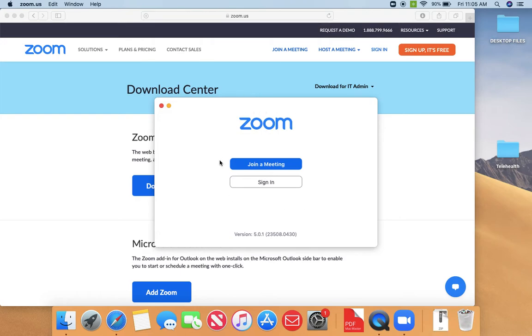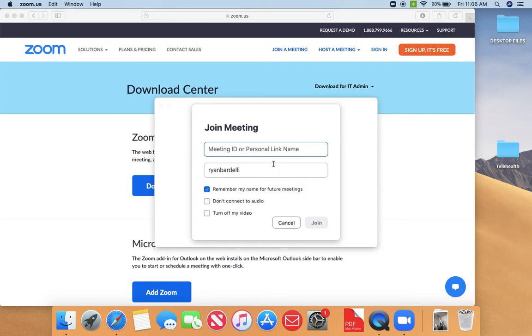And perfect, we've successfully downloaded the Zoom app onto this computer. This little icon is the application itself. The nice thing about Zoom is you don't necessarily need to have an account or sign in to use it. From this point, to join a meeting with your therapist, hit Join Meeting and enter that meeting ID.